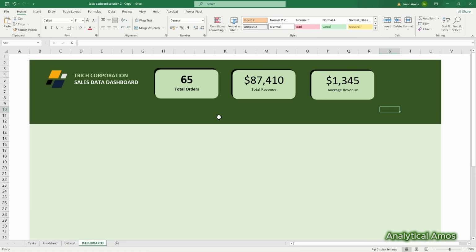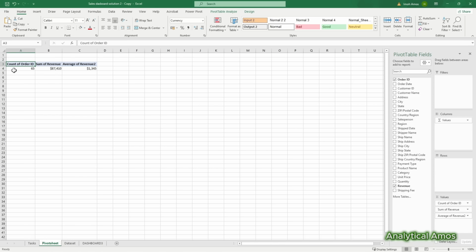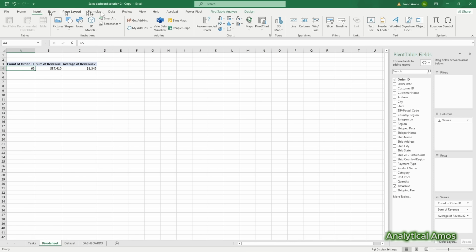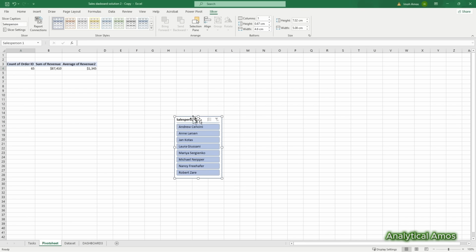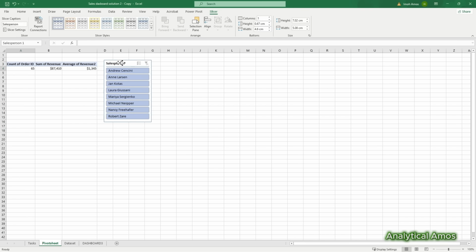From here, we can start by adding our slicer. We go to our pivot sheet, click on the pivot sheet, then insert our slicer. And we are going to slice it first by salesperson. So we select salesperson, click OK. Our slicer appears here. Test if it works. If we select a salesperson, you can see the values change.